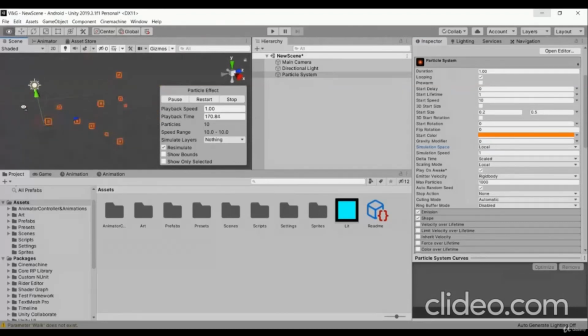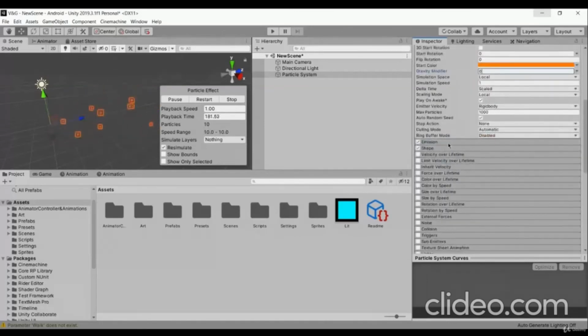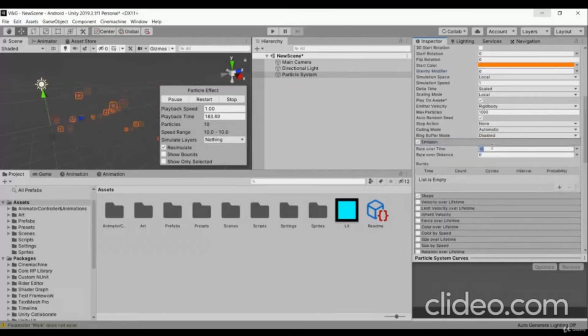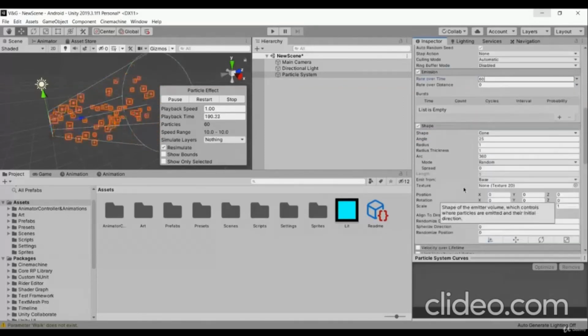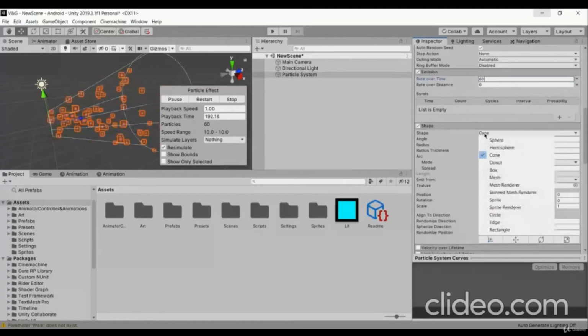Now what you have to do is promote the gravity modifier. Gravity modifier is going to pull down your particles. As you can see now, particles are following the downward direction. Next thing is the emission rate. I'm going to increase the emission to 20. Okay, let's not make it 20, but I'm going to make it 60. And now we are going to determine a shape. So for shape, let it be cone.